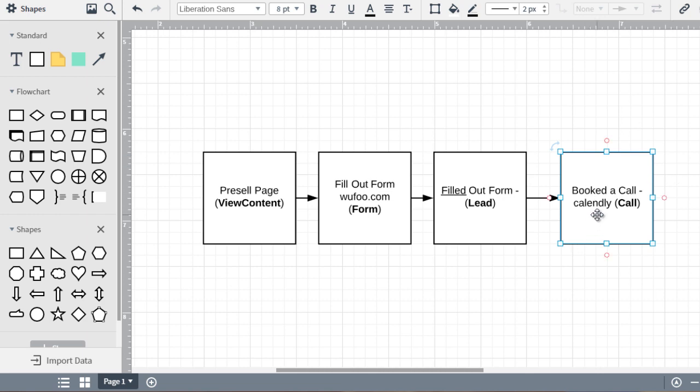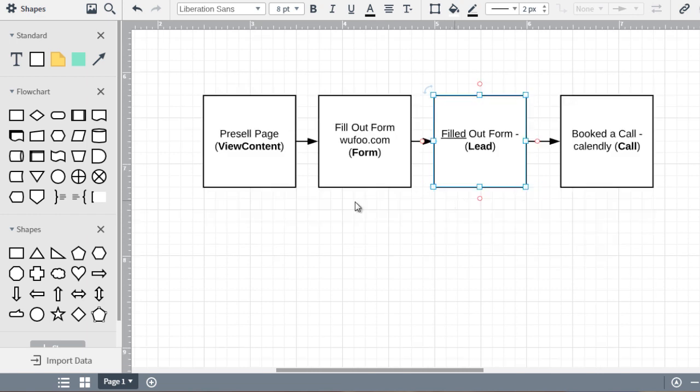That's CALENDLY. And we can put a standard event, we can put the text call, and that would basically tell us that anyone who's listed under that, let's say we got 20 calls or 22 calls, we know that they went through the whole funnel.